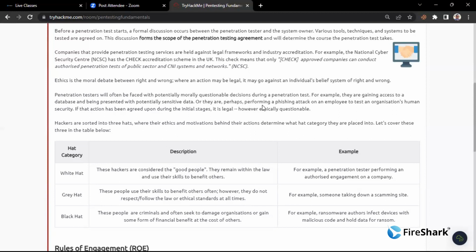Or they are perhaps performing a phishing attack on an employee to test an organization's human security. Penetration testers basically perform these kinds of activities for the benefit of the owner of the system or the organization. They do these activities in order to know the vulnerabilities and weaknesses of the system.